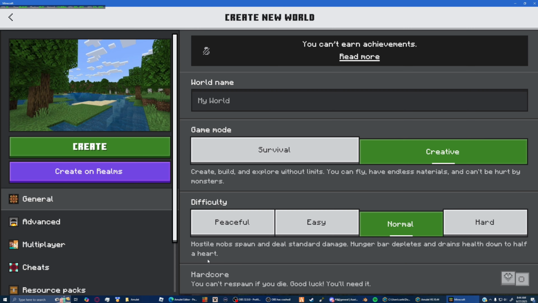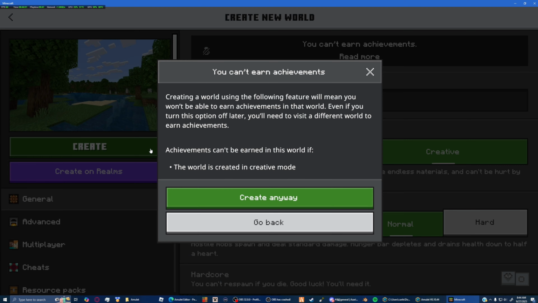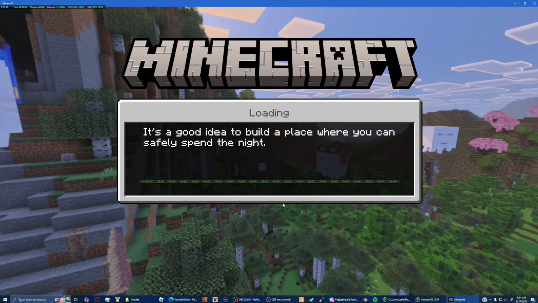I'm going to do creative and keep it there. I'm going to rename the world to test. You can name it whatever you'd like, your super awesome world or whatever. It doesn't matter what it's named as long as you have access to it later. You can go back later and change this, but I'm just going to press create for the purpose of this video, and then I'm going to put create anyway.